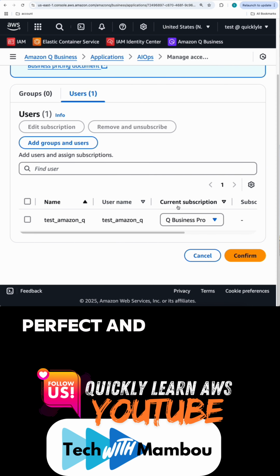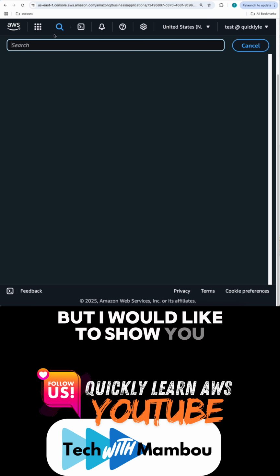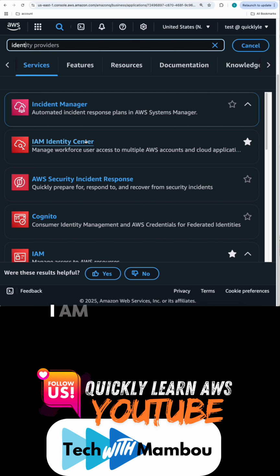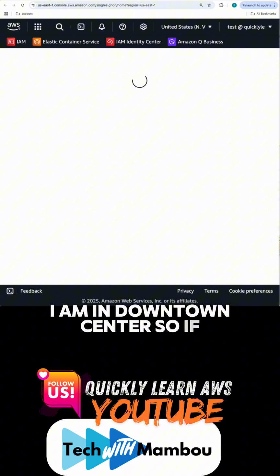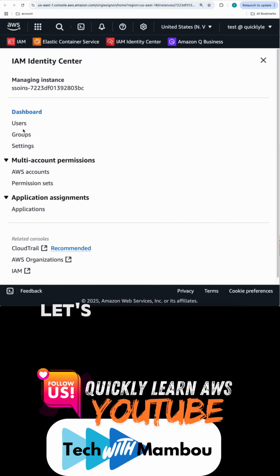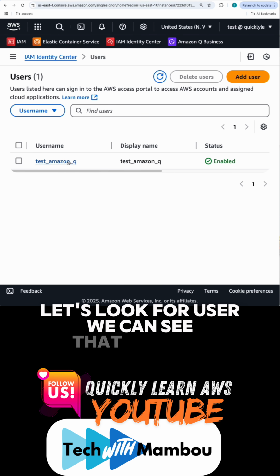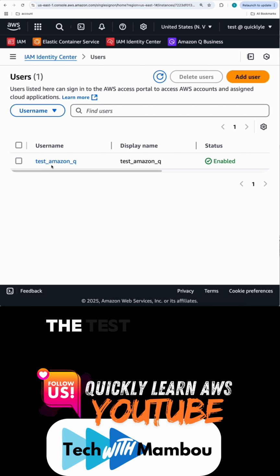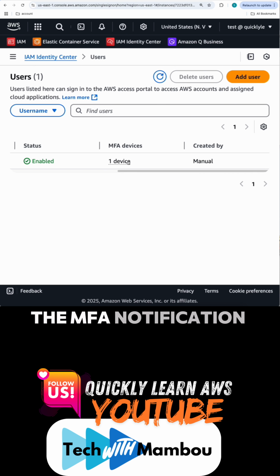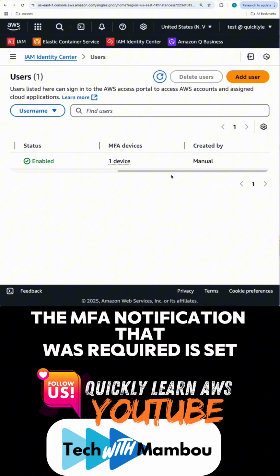Perfect. And there will be a current subscription, which is Q Business Pro. Later on, we are going to click on Confirm. But I would like to show you as well the Identity Center. If we go to Identity Center, let's look for the user. We can see that we have that user, test Amazon Q. MFA authentication is enabled, and it is set as required.